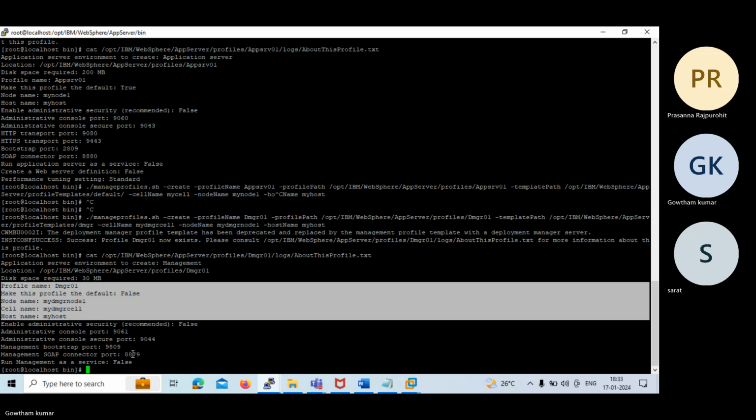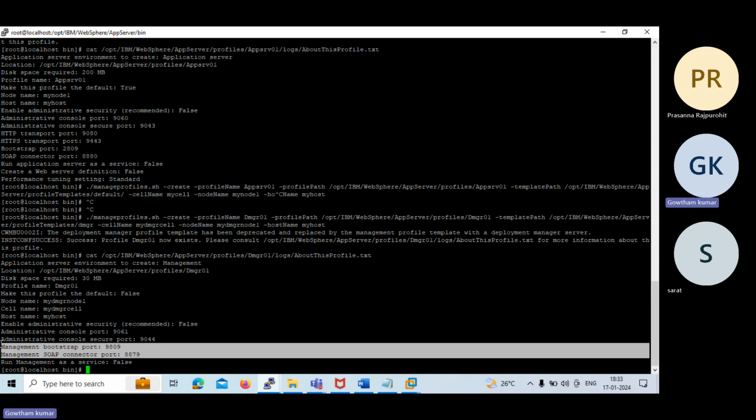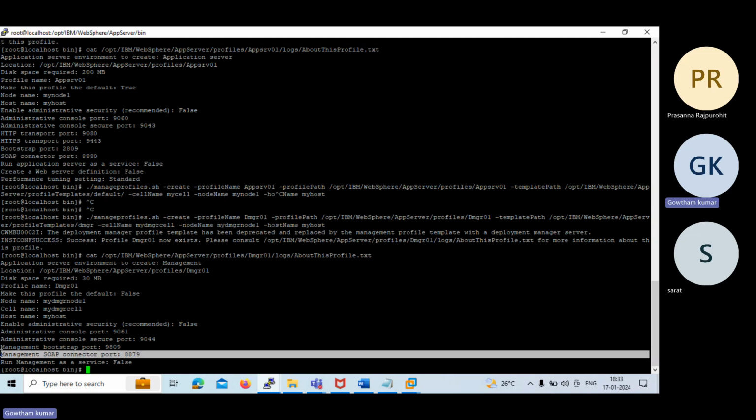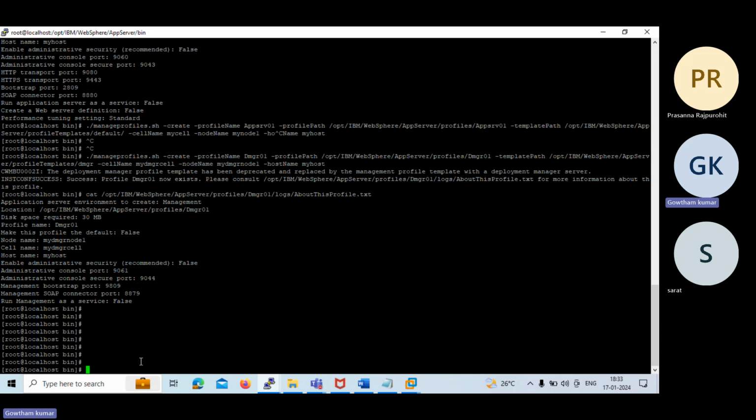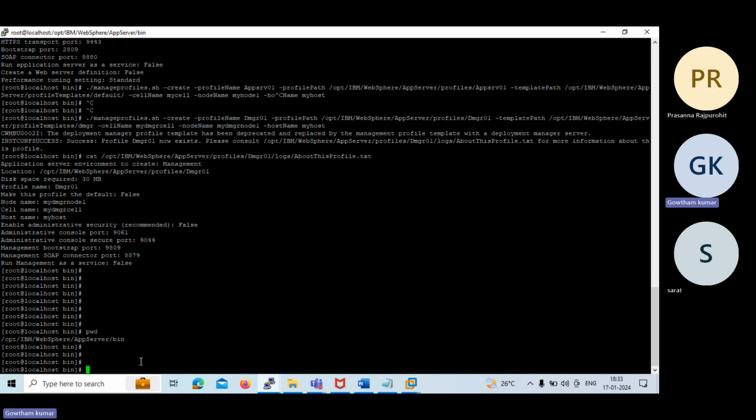Okay, now you can see the SOAP connector port number is 8879, which is used to federate between the application server profile and the custom profile. So what I have done as of now: I have installed IIM, and with the help of IIM, I have installed WebSphere Application Server. In that, by using the command line, I have created the application server profile and the DMGR profile. So now I'm going to do the federation.